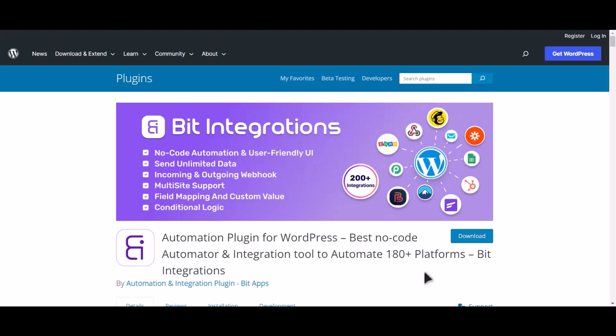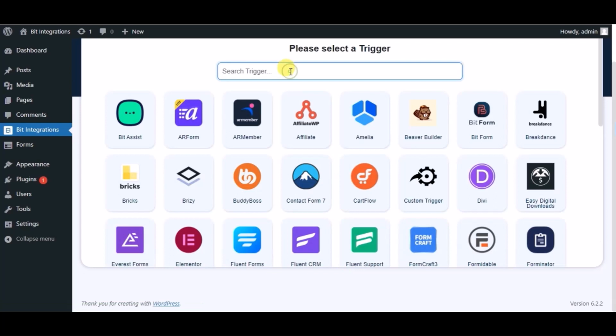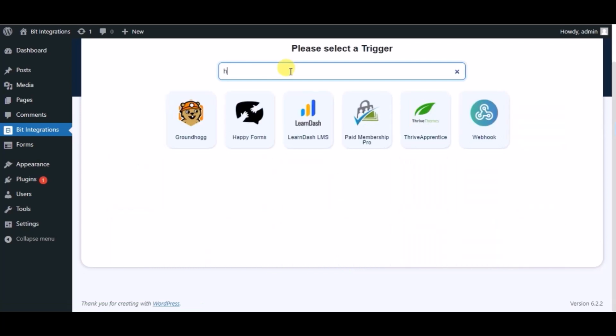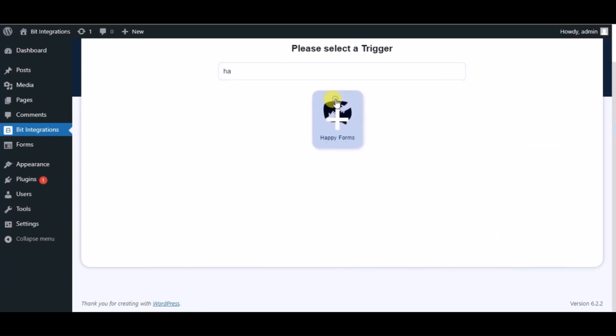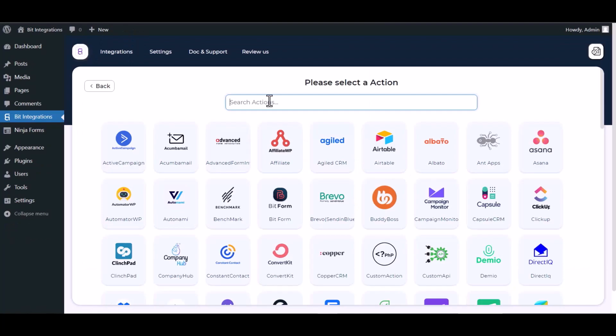I am utilizing the Bit Integrations plugin to establish a connection between these two platforms. Let's go to the Bit Integration Dashboard. Click on Create Integration. Search for Happyform. Select a form. Click on Next. Search and select Actions.